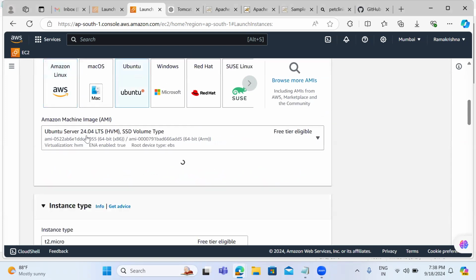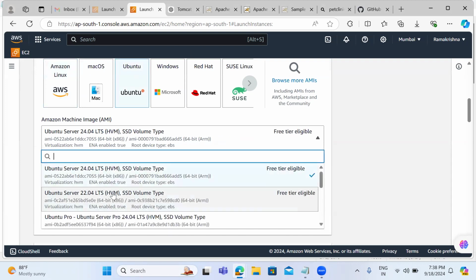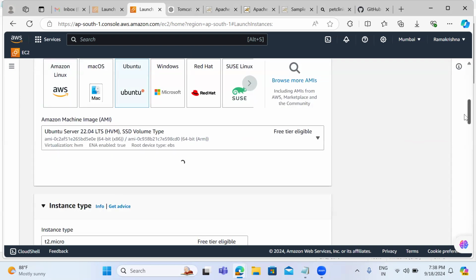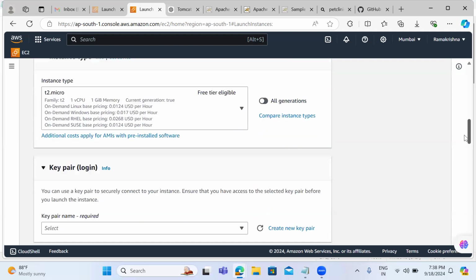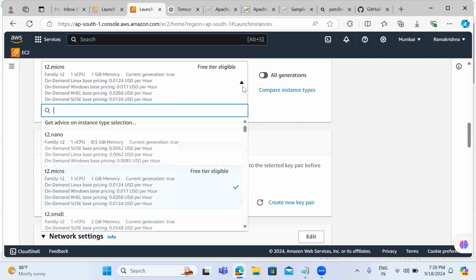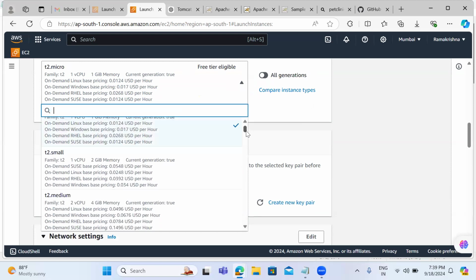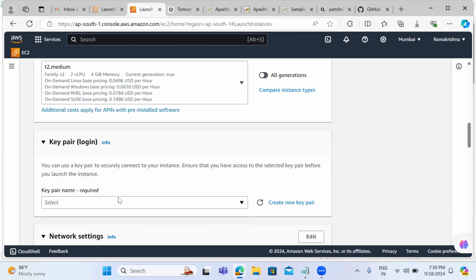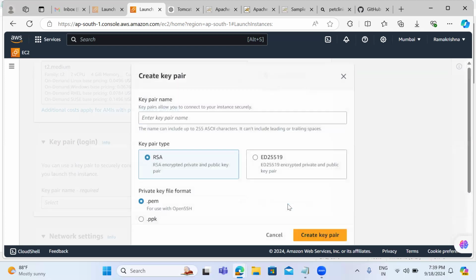For Ubuntu, we have 24.04, but I'm taking 22.04. The 24 is also fine, but I'm taking 22 here. Then T2.micro I have, but I'll take a little bit higher version. Don't take T2.micro, take a higher version. I'm taking T2.medium here, and I'm going to create a new key pair.